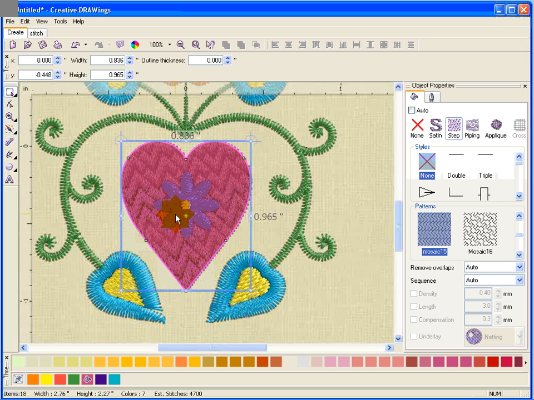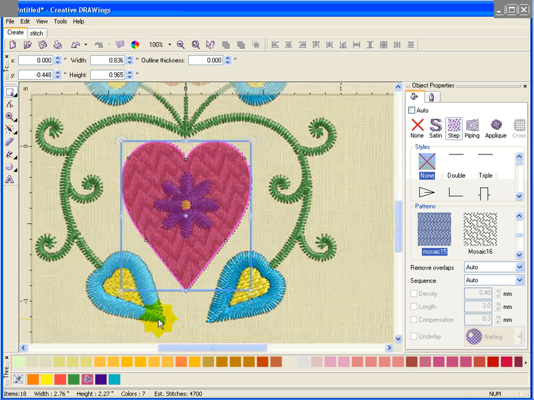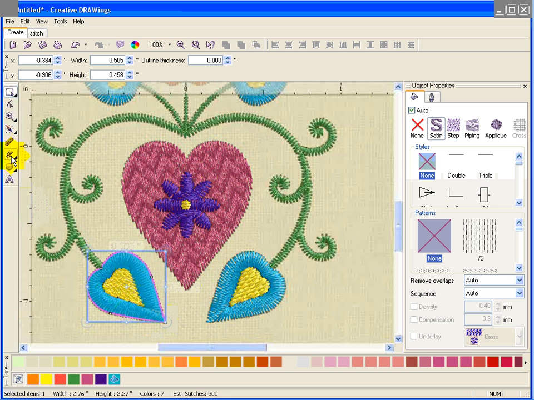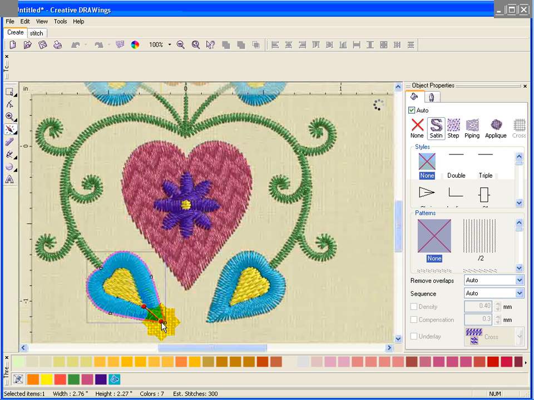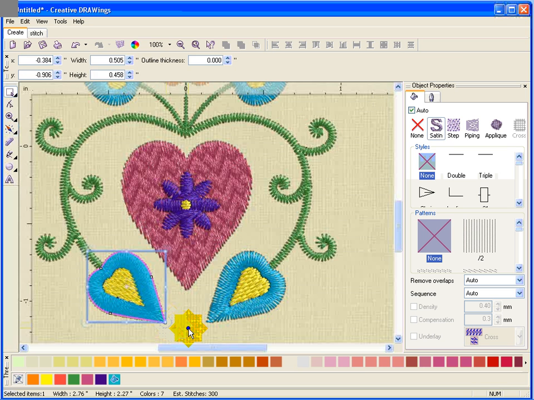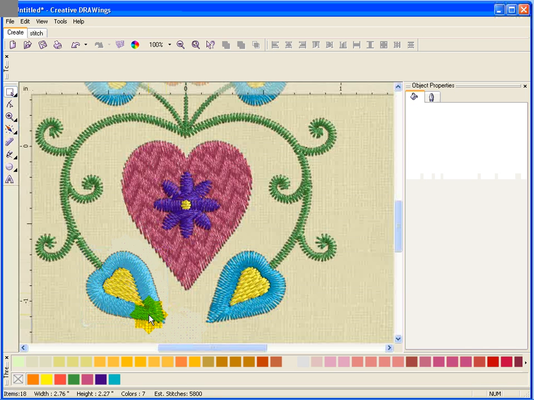Now I've looked down here and I see that these stitches aren't quite meeting right, so I'm going to highlight these, click my direction tool. I'm going to left click and hold and bring it down to the other side to straighten up my stitches, let go. And you can see how the stitches have straightened out.